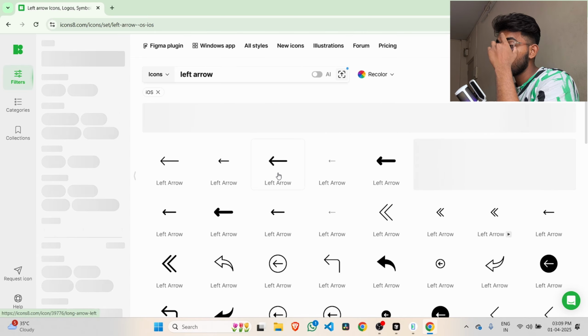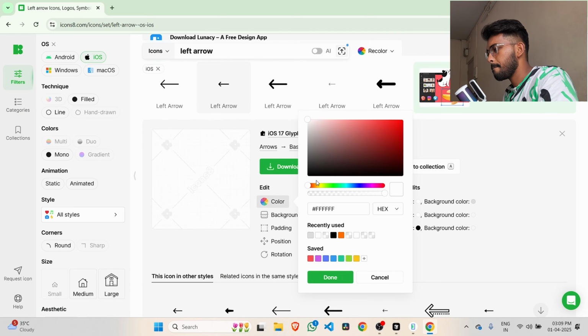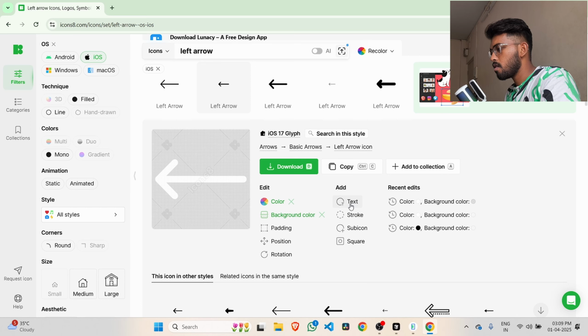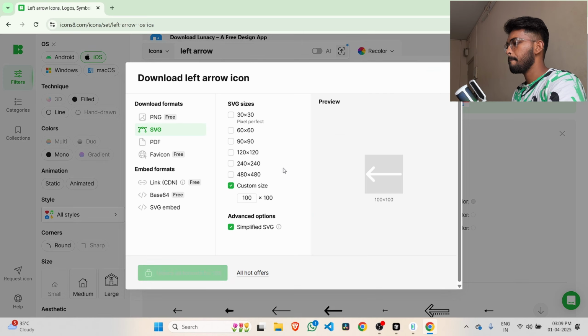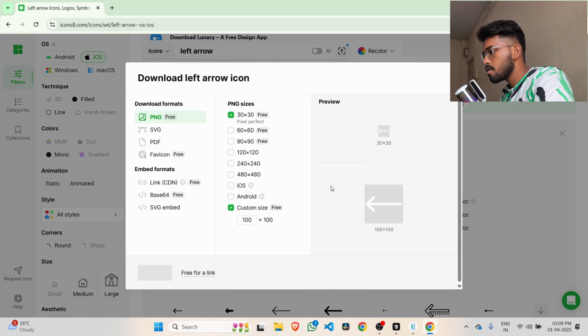Stuff like this takes a lot of time, which is just plain stupid. Lighter. Okay, we'll take this one. Yep, white and black background. Anything text? No. Oh man. Let's download both of these.